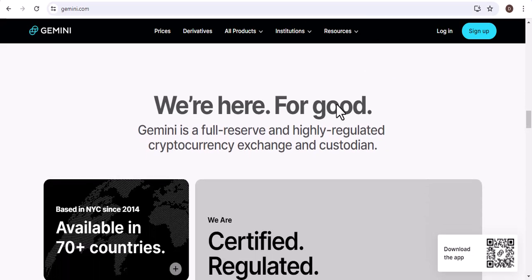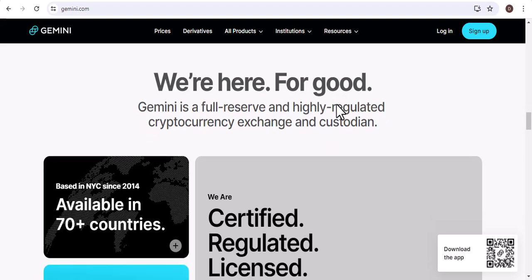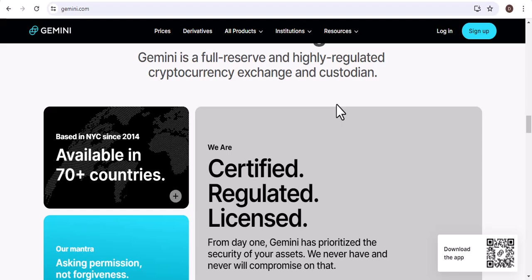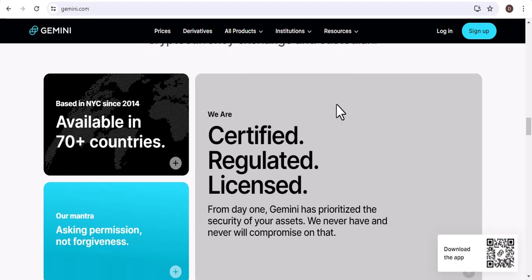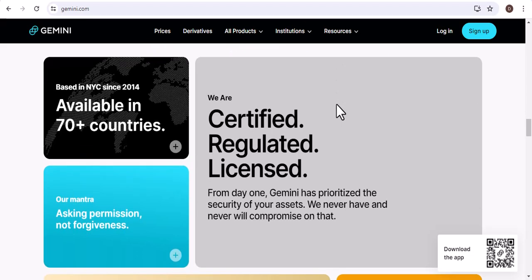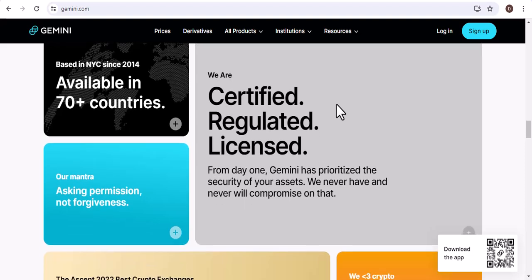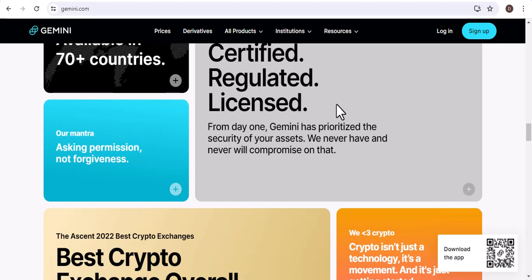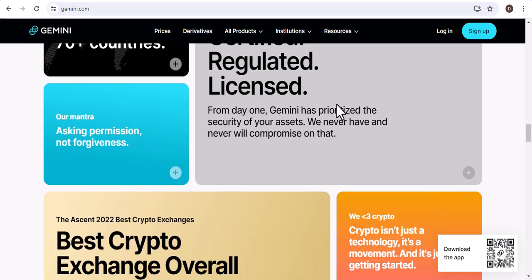Contact Gemini support. Look for a Contact Us or Help section on the Gemini website or within the application itself. Explain your situation. Clearly explain the issue you're facing and provide as much information as possible, such as the last time you successfully accessed your account, any recent device changes, or any potential security concerns.